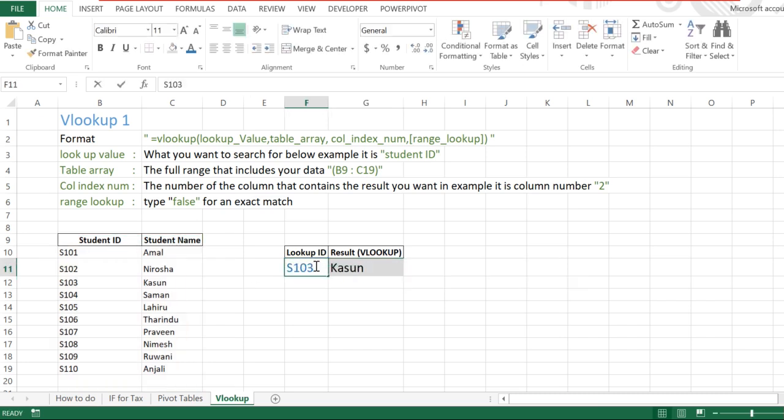Remember, the lookup value must always be in the first column of your selected range. And use false to avoid wrong matches. You can see here I am getting the exact name under the given student ID in cell E11. What if the given student ID is wrong like this? Cell E11 provides an error message.